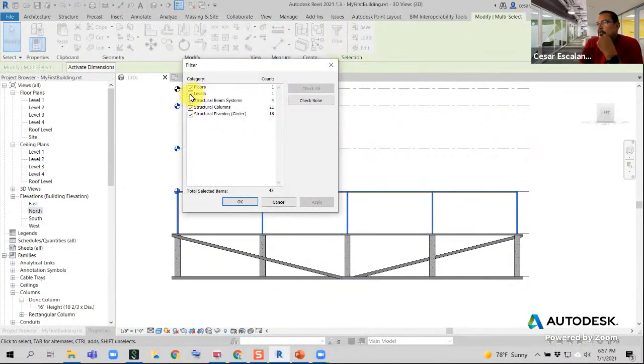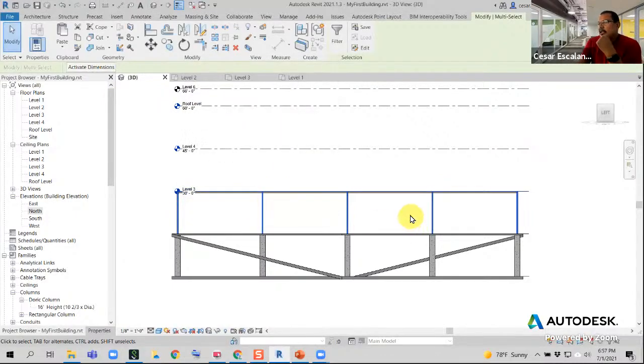And the things you're going to copy are the floors. You're not going to copy the levels, but you want to copy the rest of it. The beam systems, the columns, the girders. There's a total of 42 elements. And then copy to the clipboard.